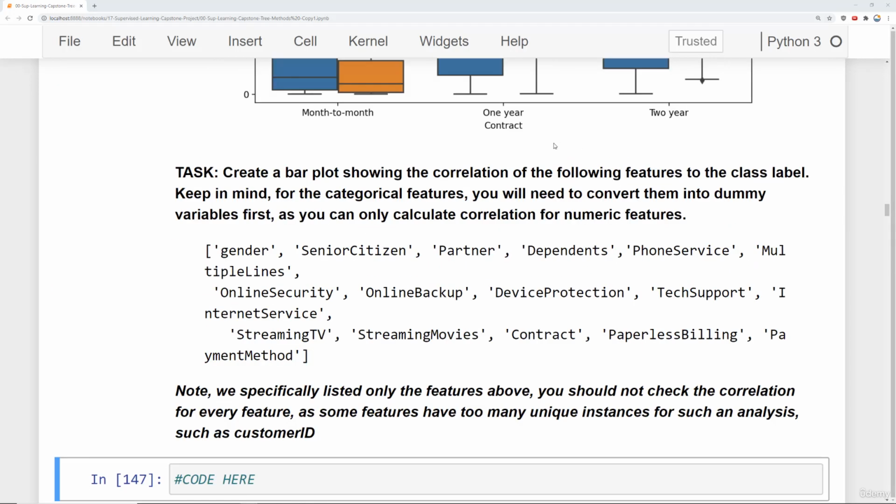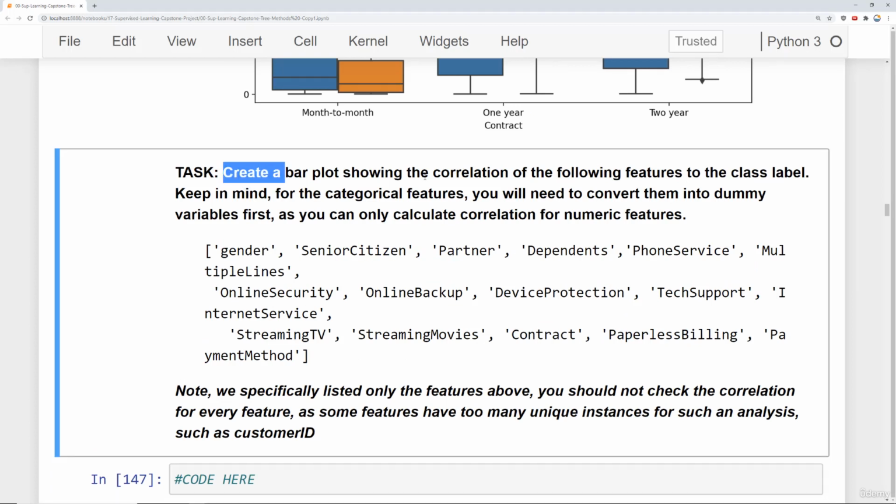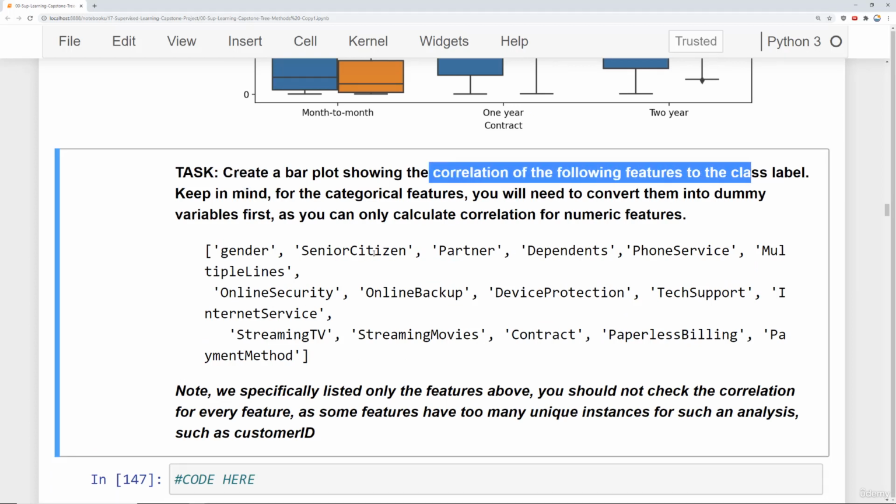Okay, the next task was to create a bar plot showing the correlation of the following features to the class label.